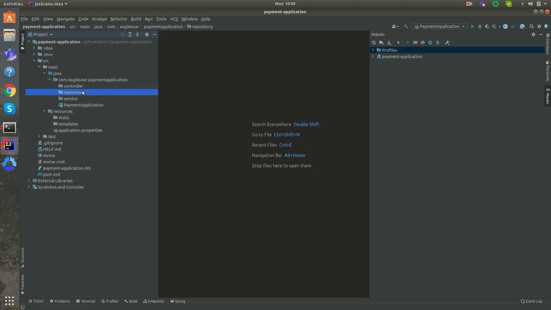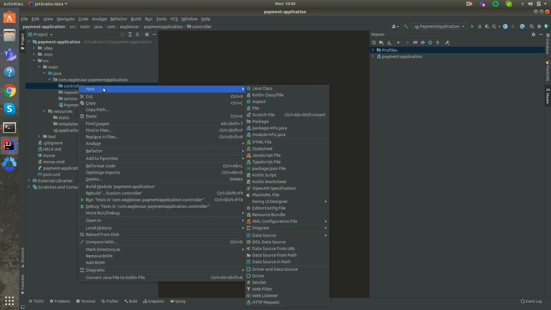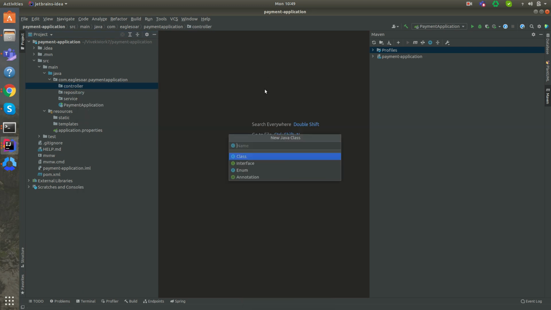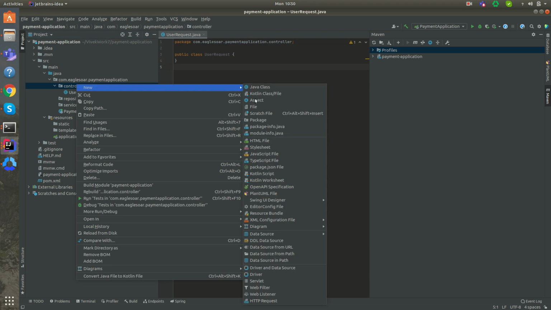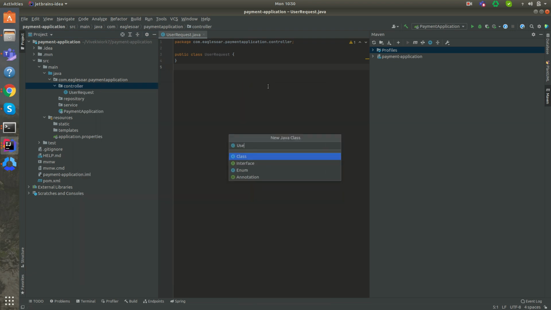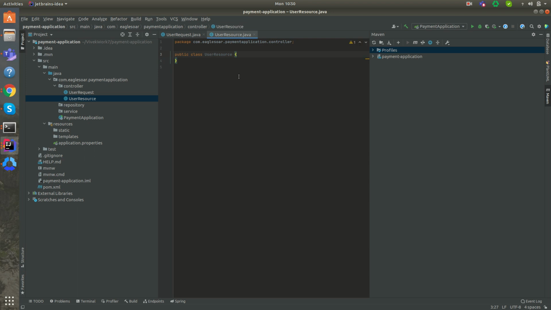Inside the controller, I will start with the controller first. We're going to create the user request class, which will be the information that we want to receive from the outside world. This is the user request class, and I would also like to create another user resource class, which is the information that we'll be exposing to the outside world.